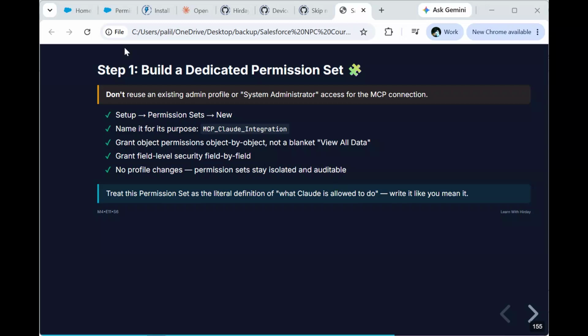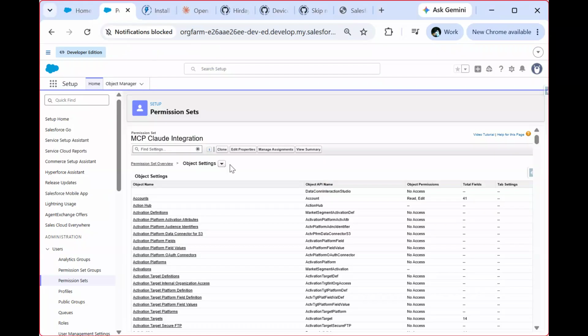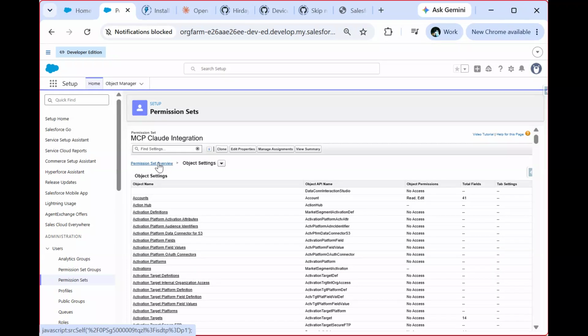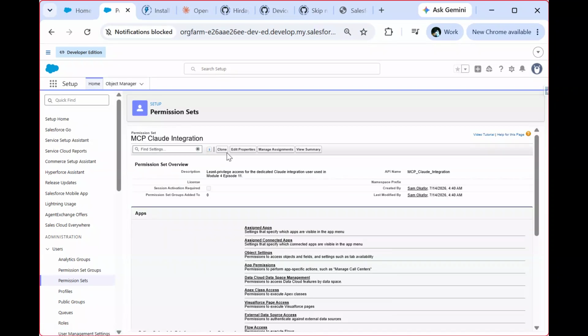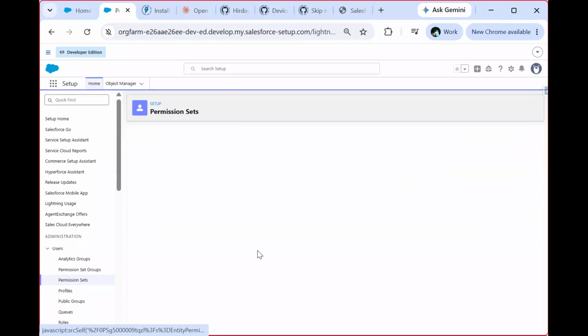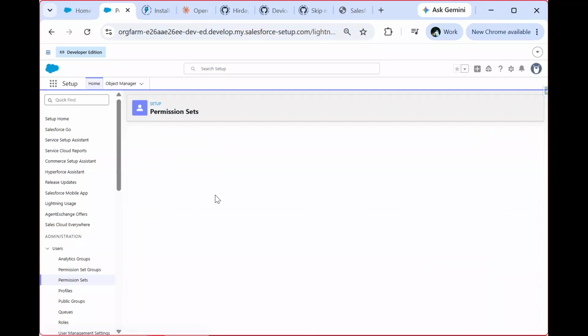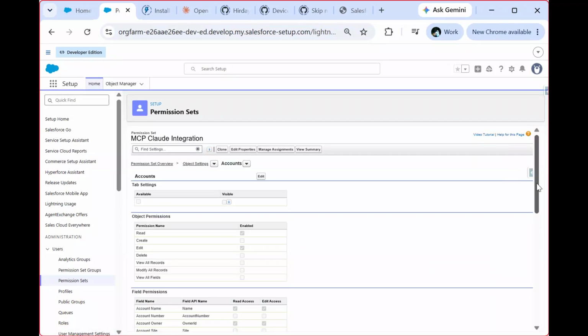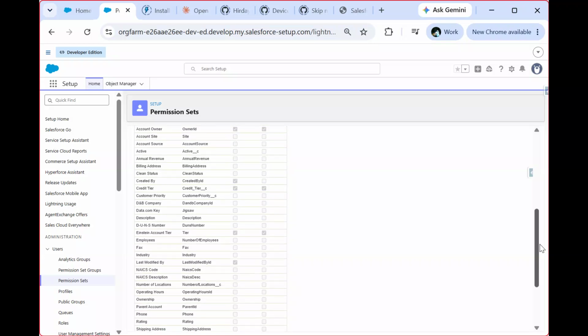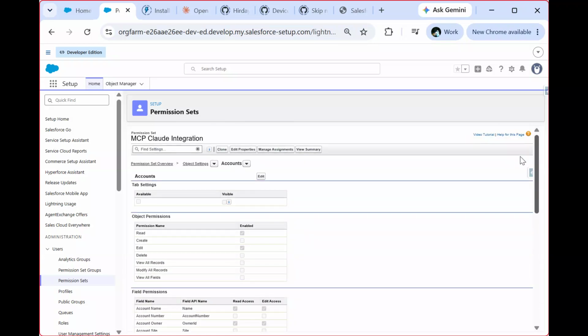Now let's see this in Salesforce. So in Salesforce, we have a custom permission set by the name MCP Claude Integration. This is a custom permission set that we created. And if you look into the object settings, only specific objects like Account have been given read and edit access, no delete access. And within Account, if you look, only specific fields have been given access, the fields which we want Claude to have access to.